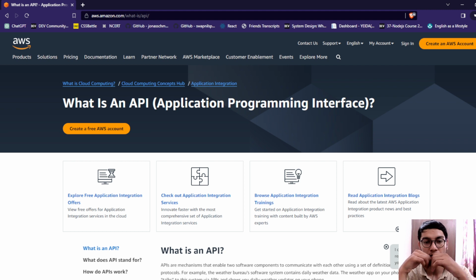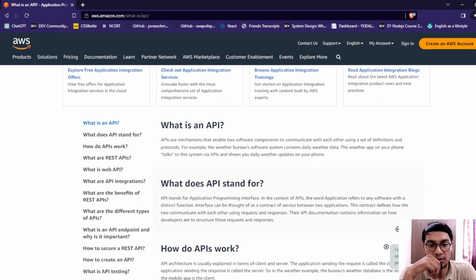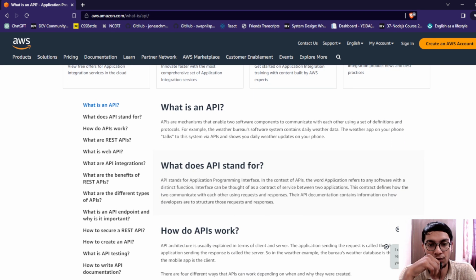In this video, we're going to talk about what is an API, application programming interface, through an AWS website. Through an AWS website, we got to know what is an API. API is a mechanism that enables two software components to communicate with each other using a set of definitions and protocols.